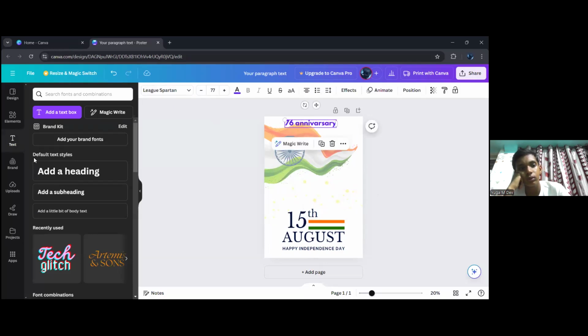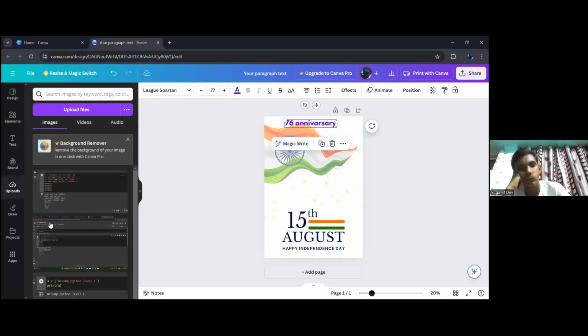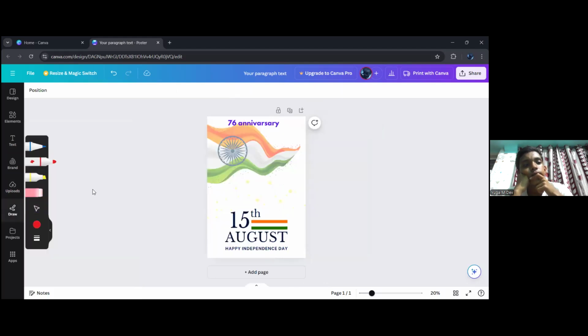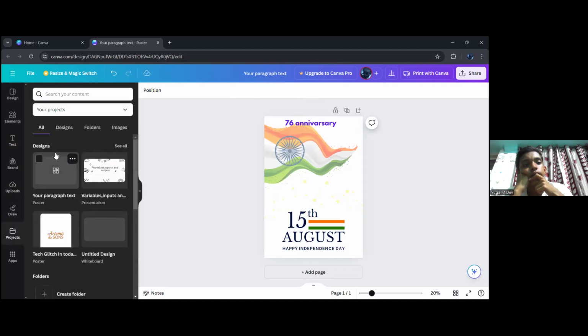There are many options, like text, then uploads. In uploads, first you need to save some files in it. Then you may be able to put these files in your poster. You first need to take screenshots on your mobiles. You can search in Google. Then you can select this in your poster. There's a draw option also. If you need to draw anything, you can do that also. Then the project option is not necessary for this.